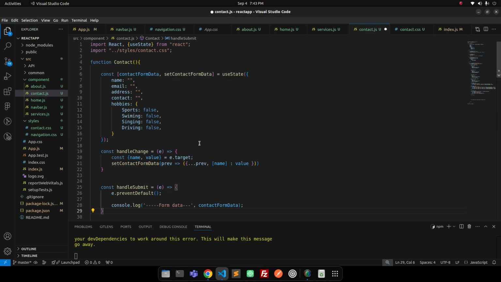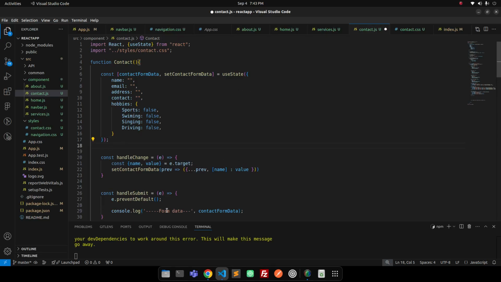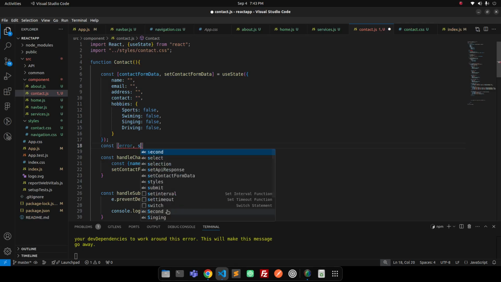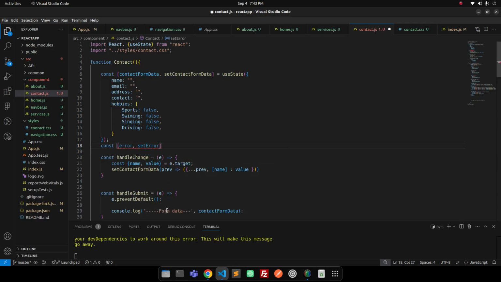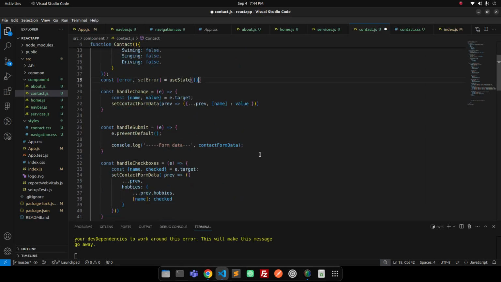Now we will set a state and see if we can validate the form data. For that, let's define an error state. It will be an empty object. As soon as we get something, we will define it here.